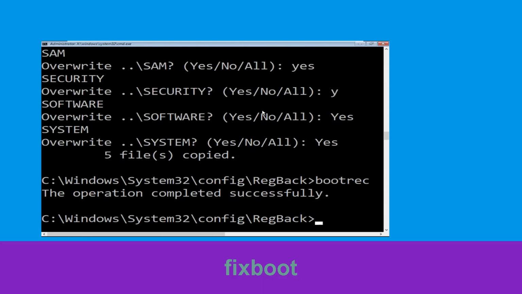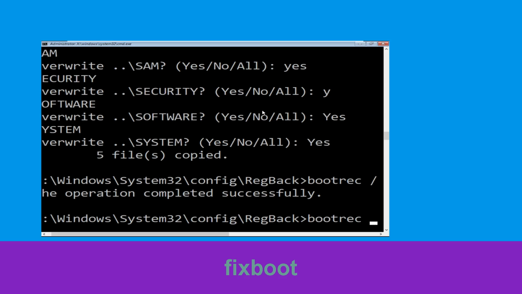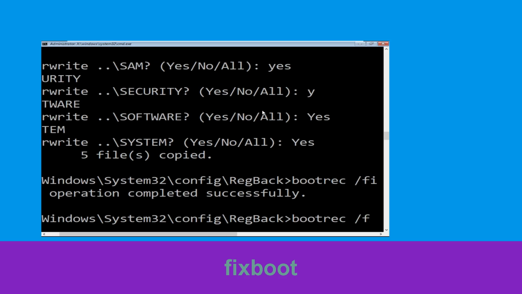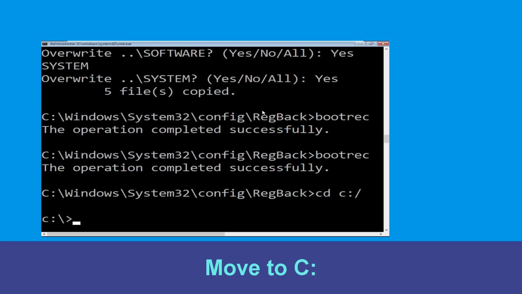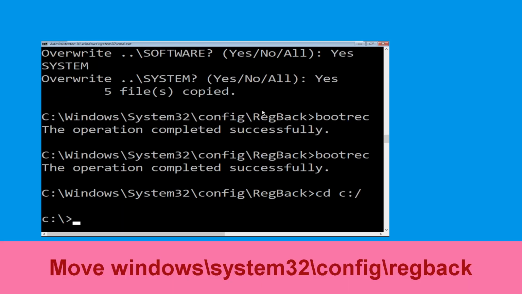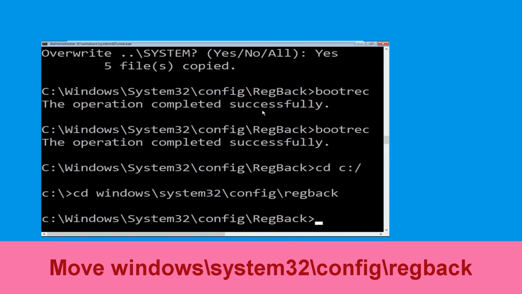Now execute this command. Type in bootrec /fixboot and hit enter. Type cd space c:/ and hit enter. Now type this command cd space Windows /system32 /config /regback and simply hit enter to execute the command.